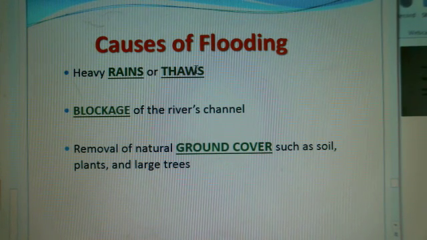So heavy rains and thaws will cause lots of water to develop, and it can't get all down the river at the same time, and so it floods over the sides. Blockage of the river's channel is like when debris, like trees and bushes and all that kind of stuff, or more commonly, big hunks of ice. Big hunks of ice can block up a river like a dam and cause the water to back up and to flood.